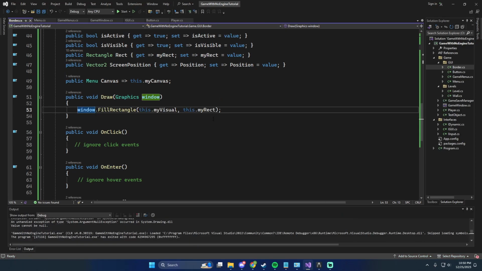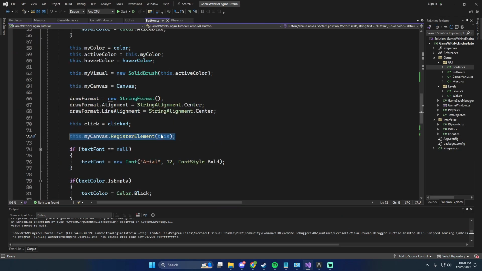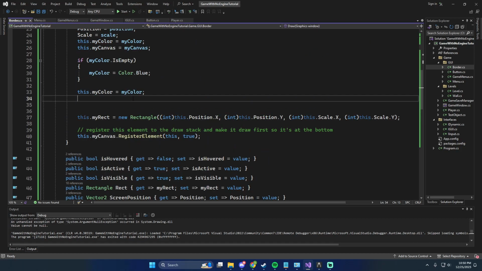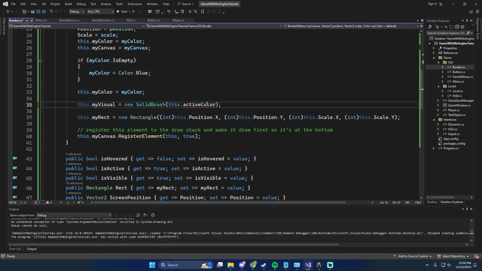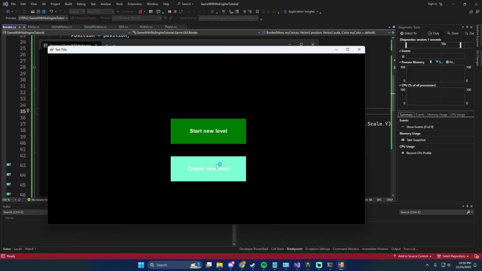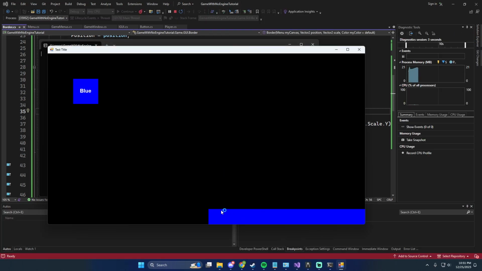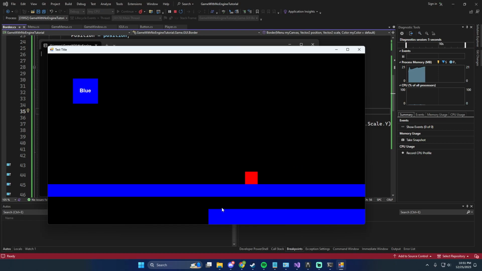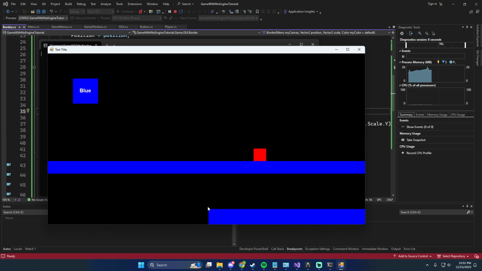My bad. So if we go back to the button here, and you guys are probably yelling at me, this dot my visual equals, well, it's not going to be active color. It's going to be just my color. There we go. All right, let's give it a shot again. Okay, it's a little off. It stays on screen though. So, okay, that's right, because it's set to halfway.